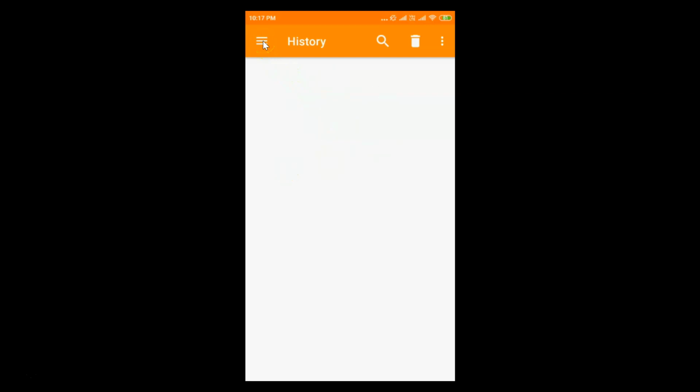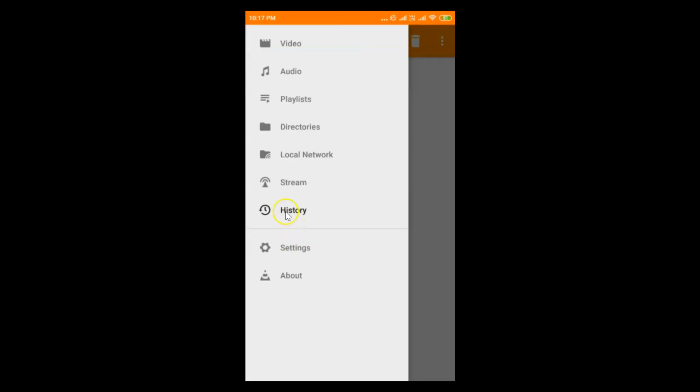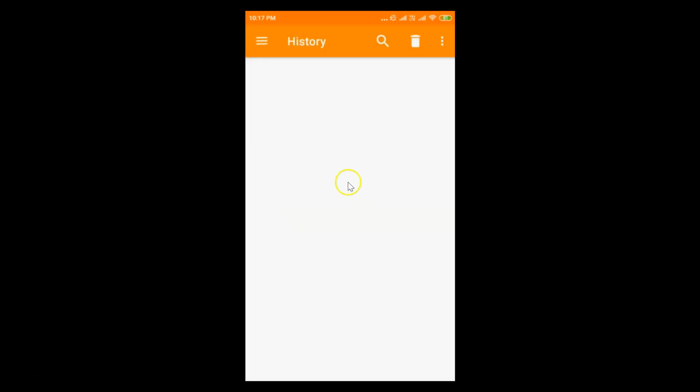So if I tap on this menu icon or tap on this history, you can see it's now deleted. So guys, that's it. In this way you can easily delete your playback history in VLC media player on Android.